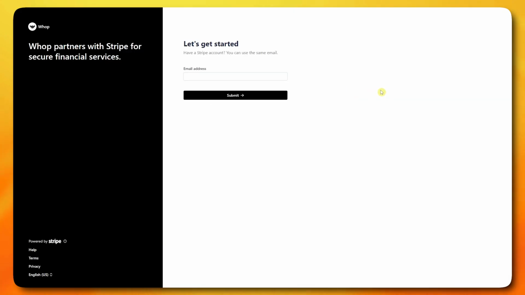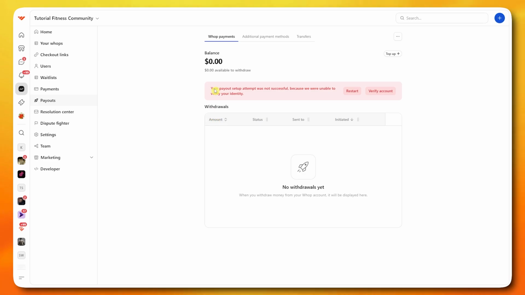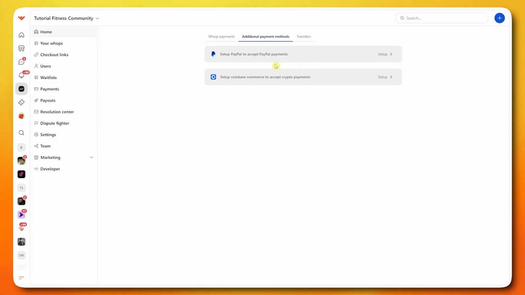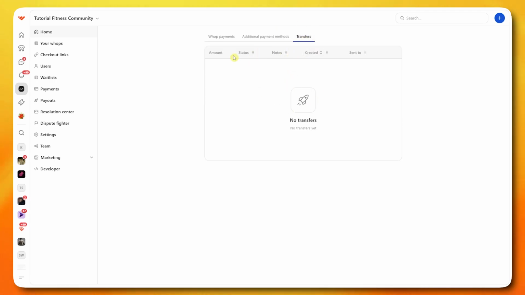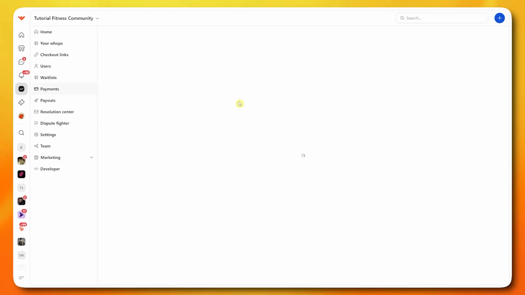And as you can see right here, it will now redirect me into Stripe. And again, I would need to log in. So be prepared for providing your documents like your IDs, your tax information, and so on, because it will also be required when you're setting up your payments here in Whop. And basically, this is where you can see your balance, and your additional payment methods such as PayPal and Coinbase. You could also set that up right here. And then your transfer. So this is where you can see your history. So that's it. And then you have your payments in here, which is also very important.